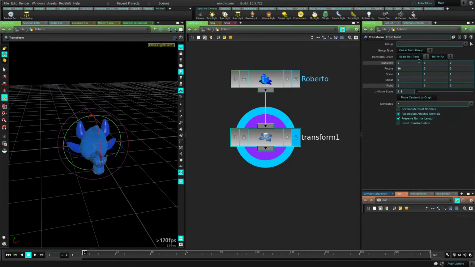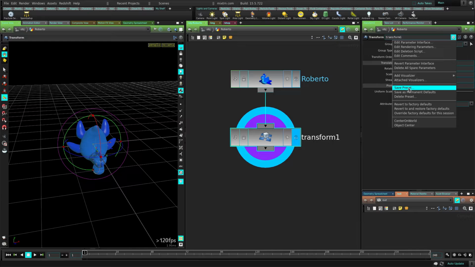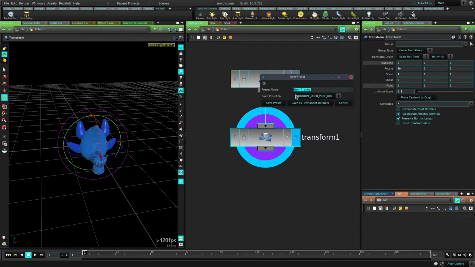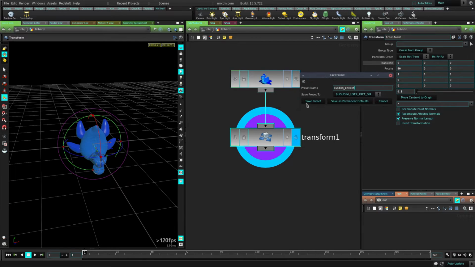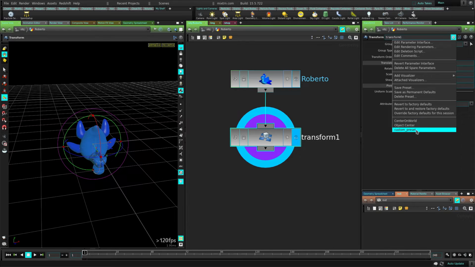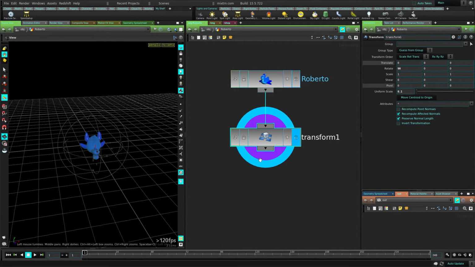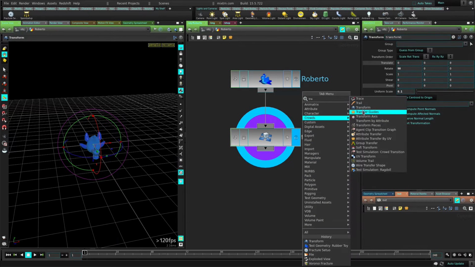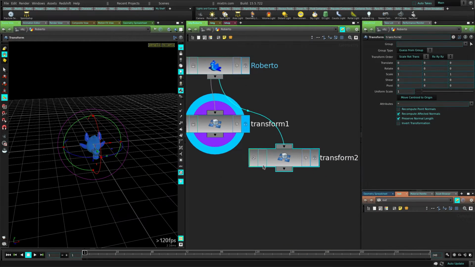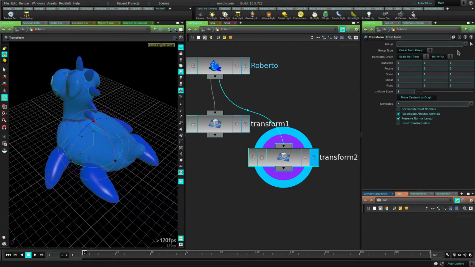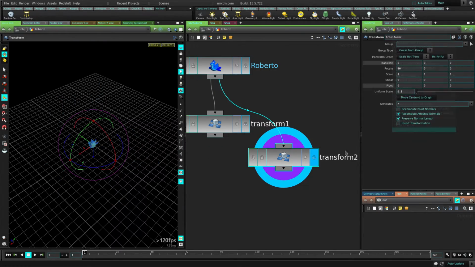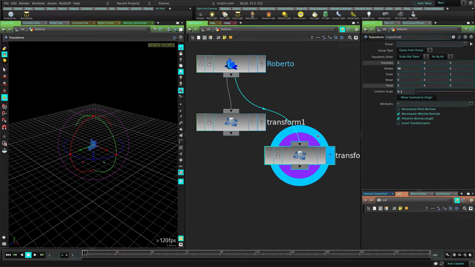objects from another application that needs these settings, and we can save this as a preset. Save preset, just give it your name, custom preset, and just hit save preset, and there you go, you can have that preset here. Cool. So now when you create another transform node, it's gonna be there, just like that.